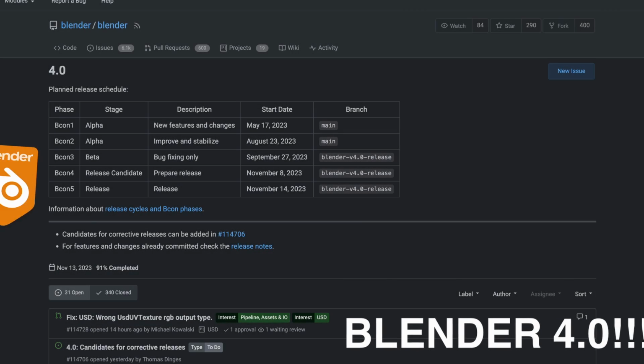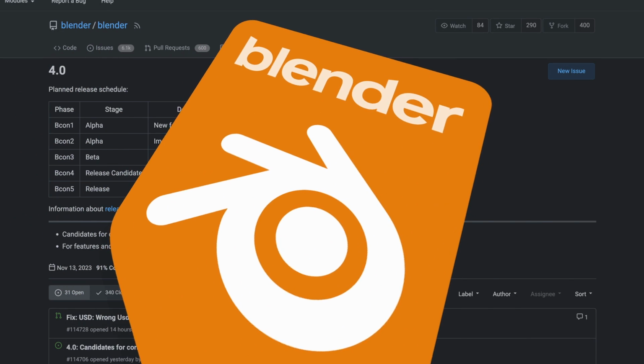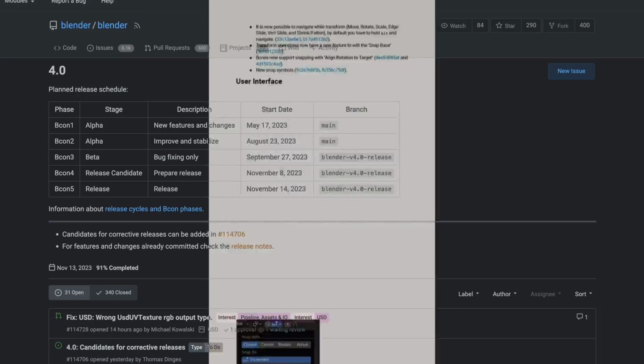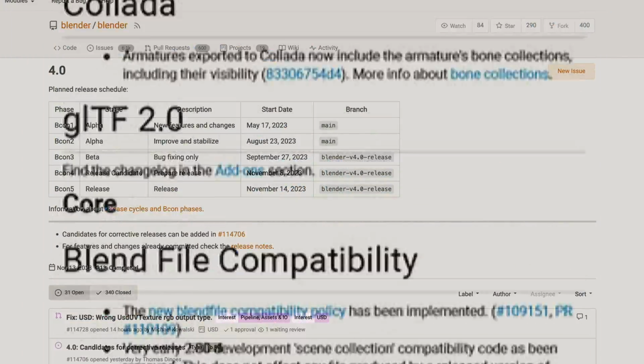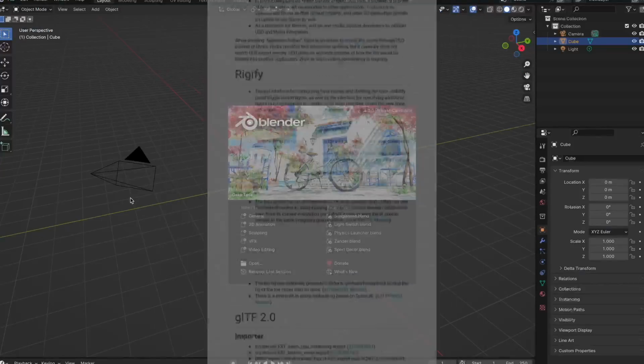Blender 4.0 is practically here, and it's packed with a lot of new features and improvements, literally 60-some pages worth of them. So let's dive into what's new and cover the most noteworthy.